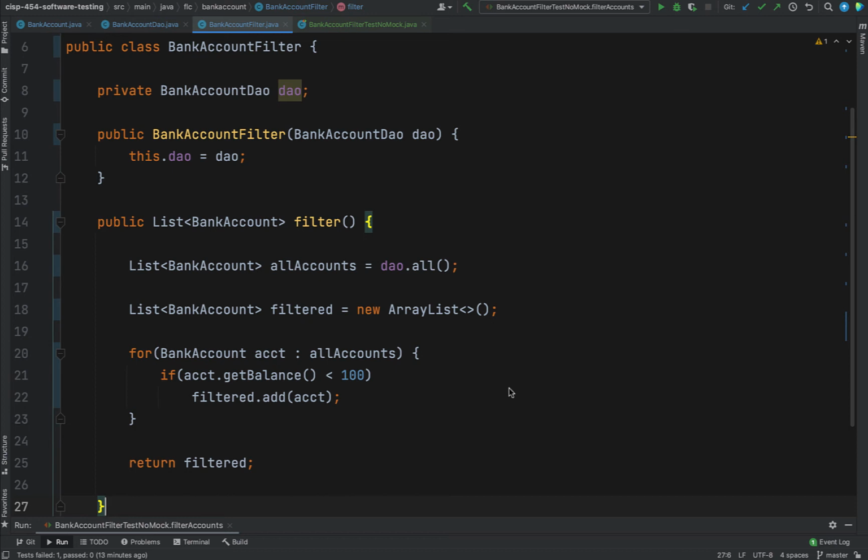So now that you've read a little bit about mocks, let's start with the bank account program that we used in the last module. Suppose the program filters all the bank accounts where the balance is less than $100. In the real world, the bank accounts would come from a database, an external system. And you can see here we have a data access object, and this is the class that is responsible for getting the data from the database.